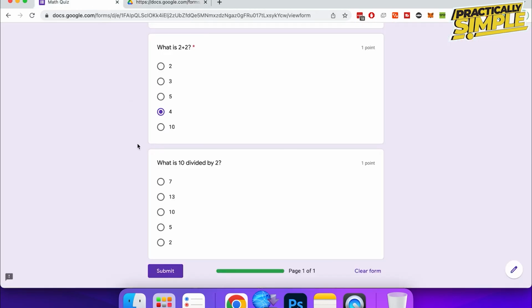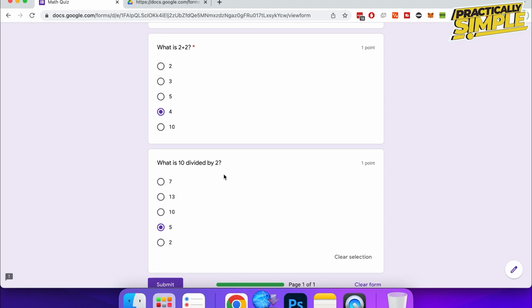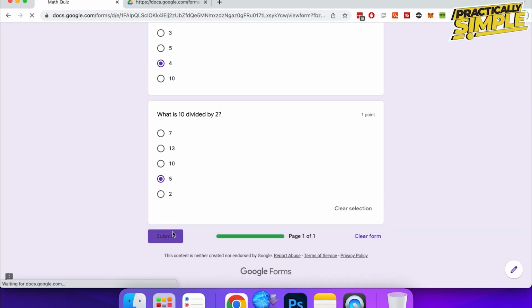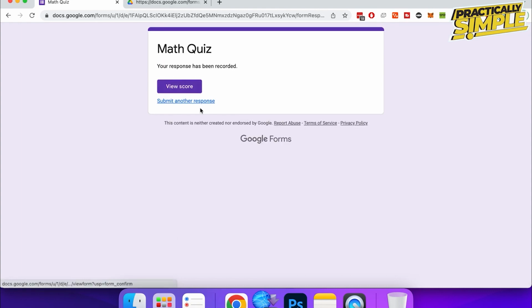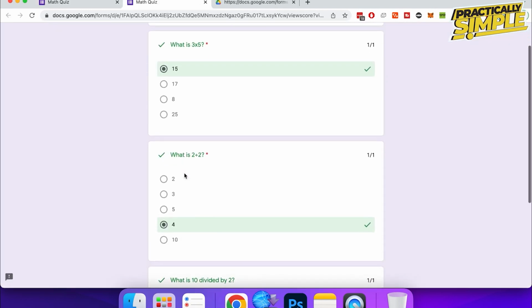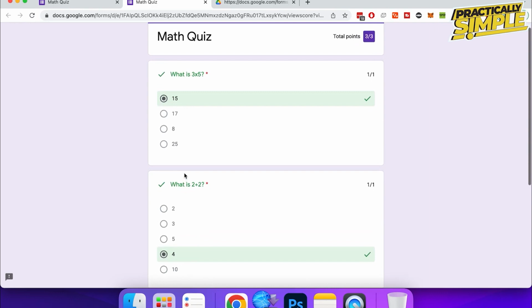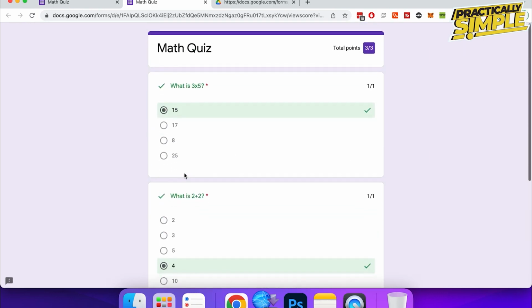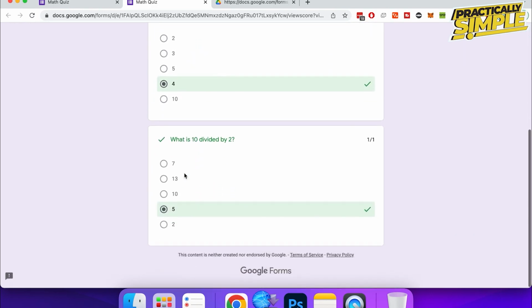So there you have it. Just repeat that process for every question you get on your Google Form. Now we are going to click on submit, and we can view our score right now. As you can see, we got a 3 out of 3. We got all the answers right on this Google Form.